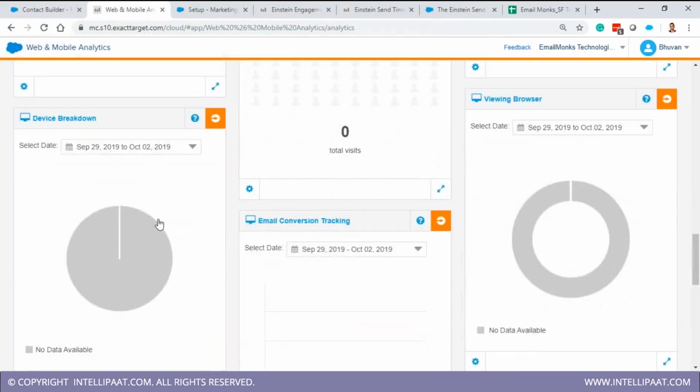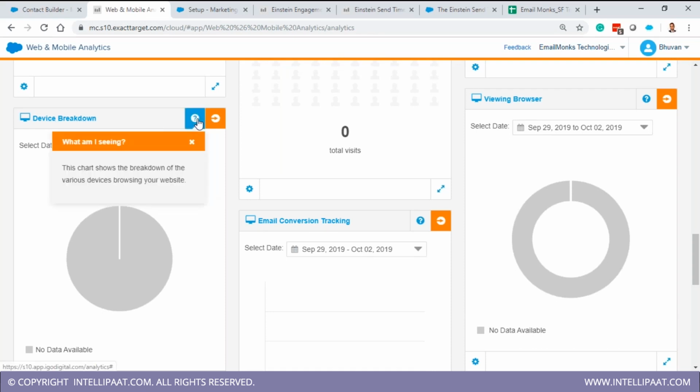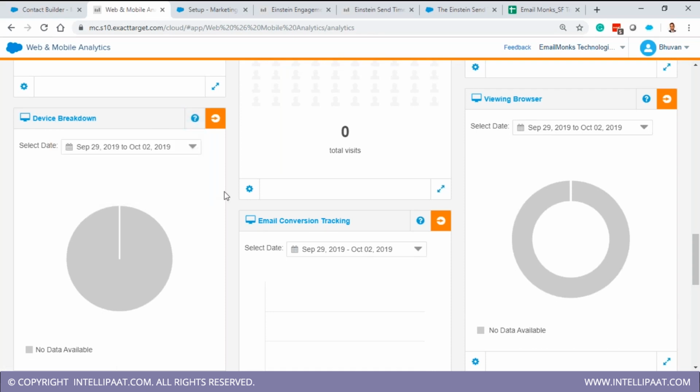The rest of the cards are just a bit simpler. Device: from which device the website was accessed. A mobile device, or a browser, as in a laptop. So it'll give you that breakdown. Basically you can figure out what your customers are using to communicate with you or access your website, so whether it's more mobile friendly or browser.